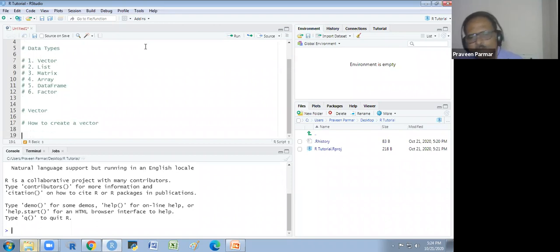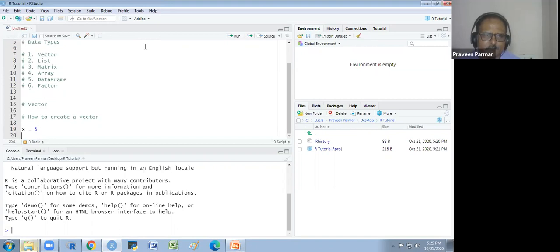How to create a vector? Suppose I am creating a vector, the object name is x, and I am assigning 5 to x. And I click enter. You see there is no effect anywhere, not in the console, nor in the global environment. This is our global environment. There is no effect of this.